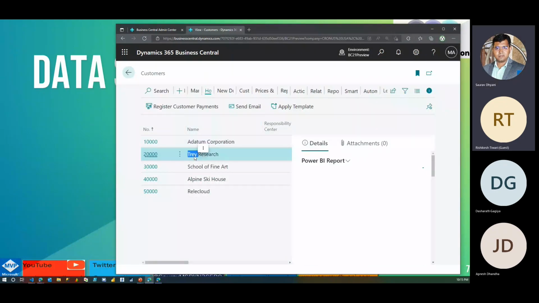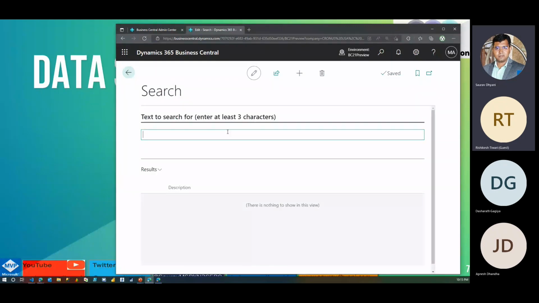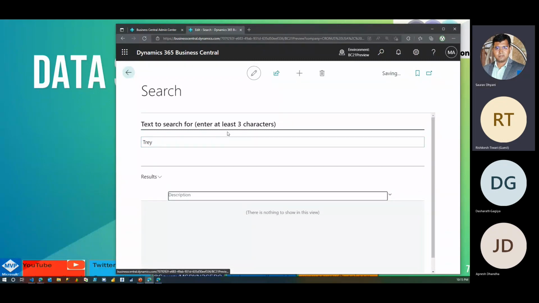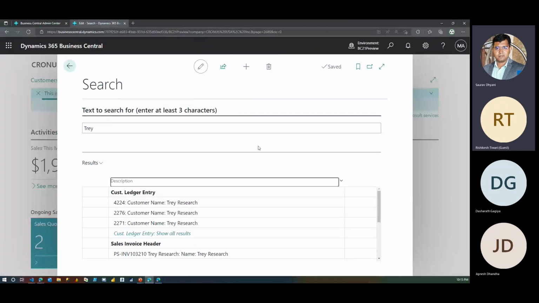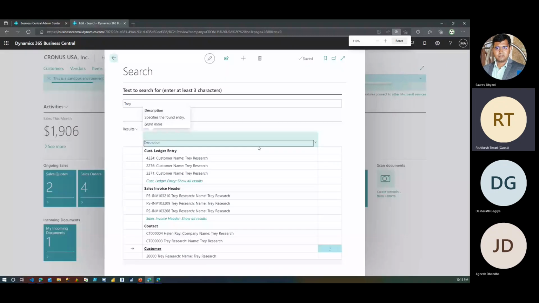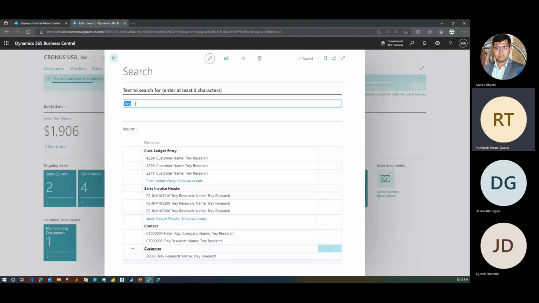Let's go back and try to search this name. As soon as you enter it, it starts searching and shows you all the results that it found with that pattern or the data that you have searched for. It says in the customer ledger entry, there are these entries, and there are more where the customer name is tries research. And I didn't put any special character into it.